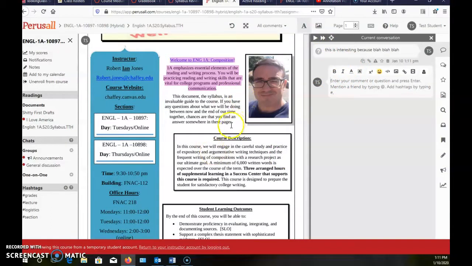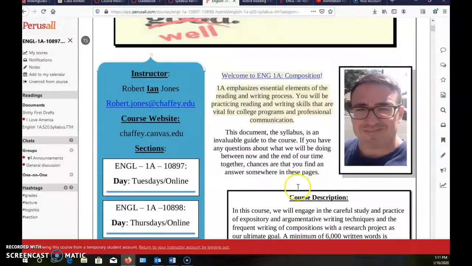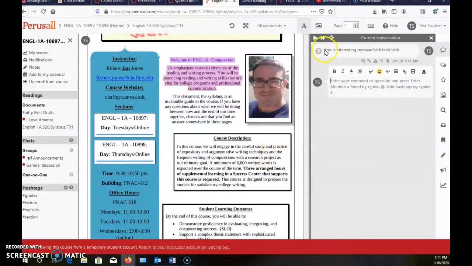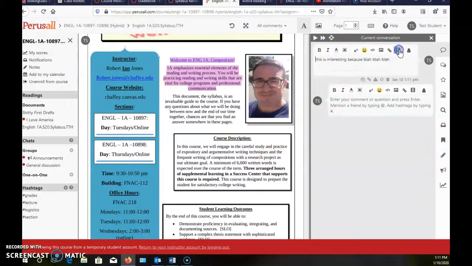Now you want to leave at least one comment on the syllabus. And you want to come back and comment on someone else's comment, engage with one of your peers with one of the comments they leave. So if you come through here, it should be highlighted. I'm back to the document. You can see this is highlighted. If I click on here, the comment is up here: this is interesting because blah, blah, blah. And now I can enter my own comment.